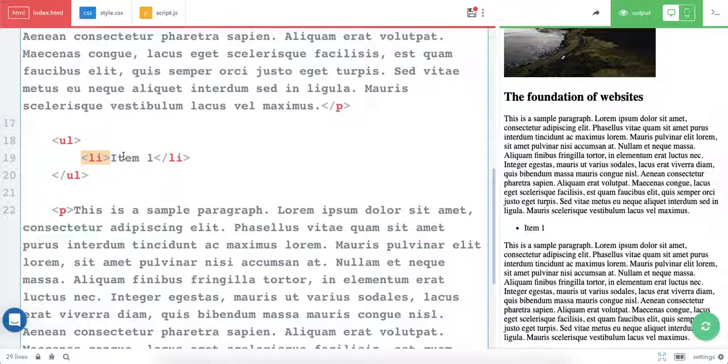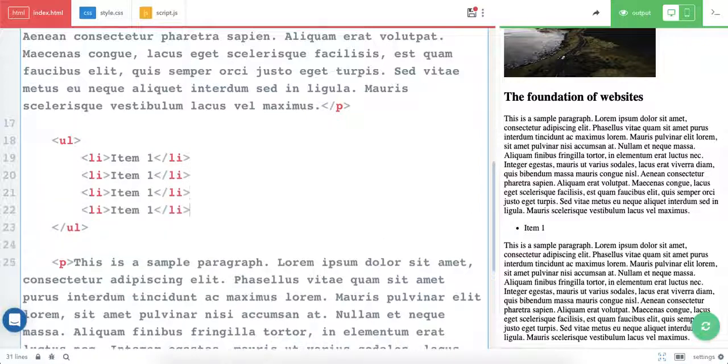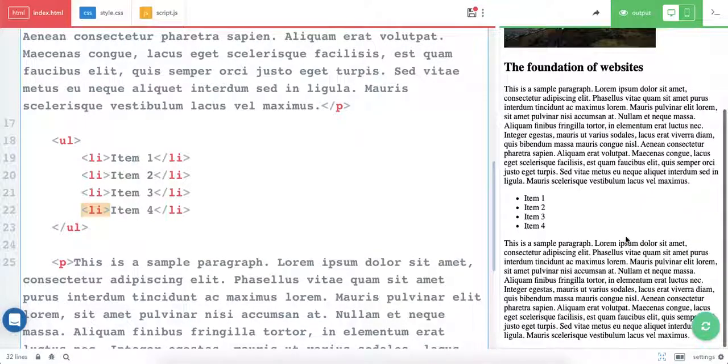That's pretty cool. And if I want more items to that, I'll actually have to copy this entire LI tag, and I'll put several more down here. We'll go list item 2, 3, and 4. And when I run code now, there it is. I've got a bulleted list.